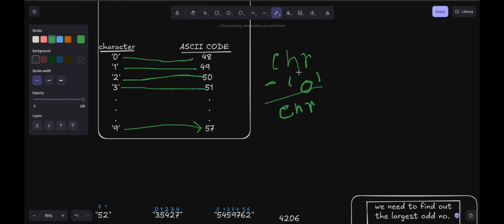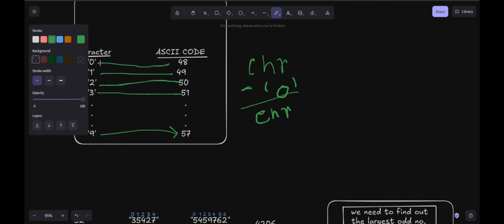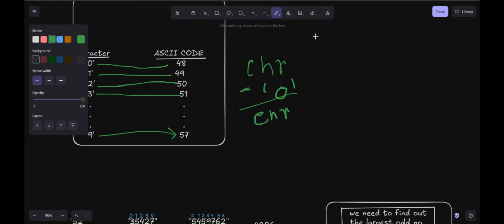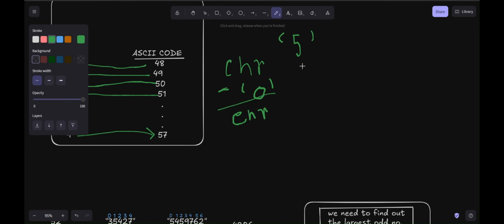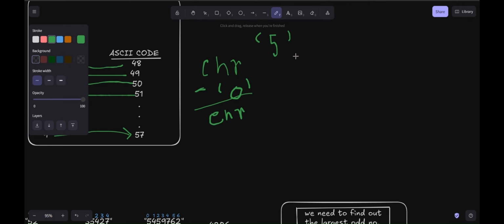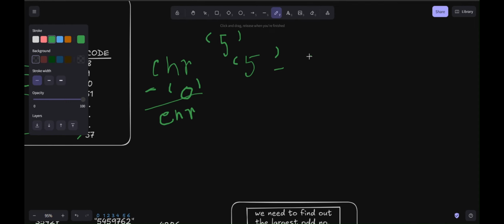Why I say it? Because if you think we need 5, 5 is a character, okay, we need 5 as a string, 5 as an int, okay, so how can I do it? For this case we go 5, we know this is a character, and for this 0.